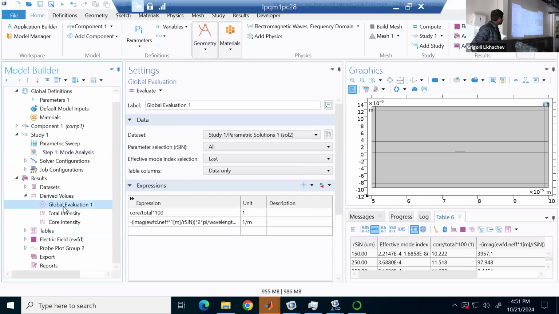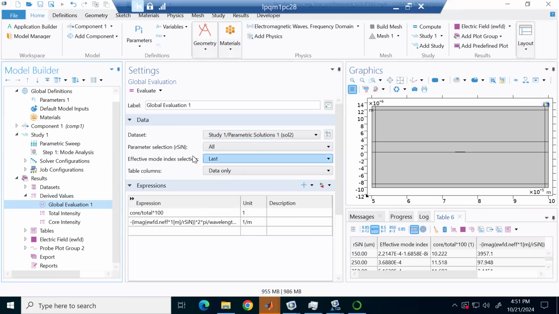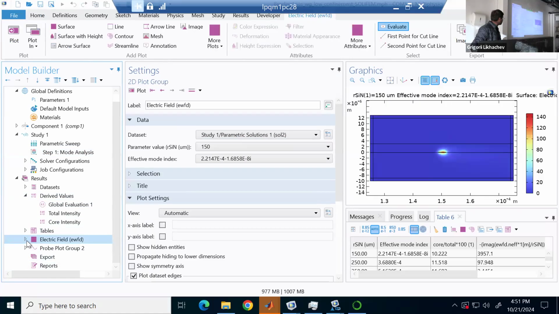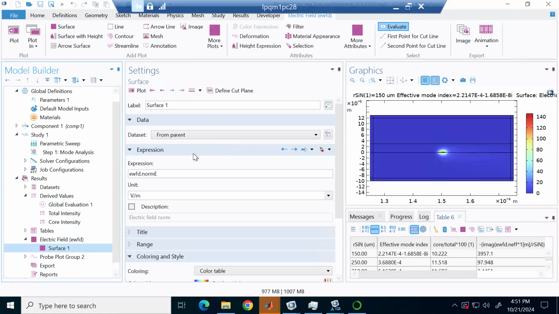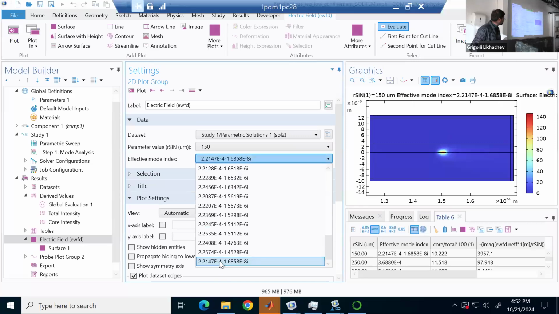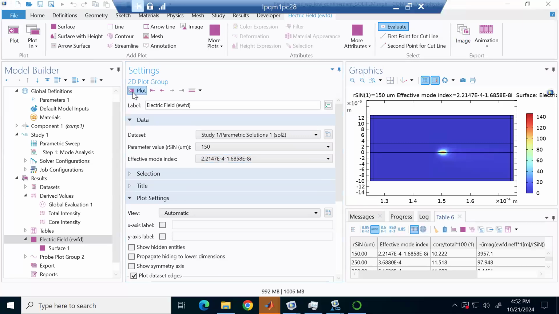So basically, as I've said, in the global evaluation, we have added this particular formula, and I'm taking the last index. In your case, you don't see a guided mode. In my case, I can show that if I have electric field, I go to my solution, I choose any refractive radii. This is for a 100 nanometer thin, so this is not exactly yours. When I'm thin, I can go to the last one, which is the largest, I plot it, and I have a guided mode.